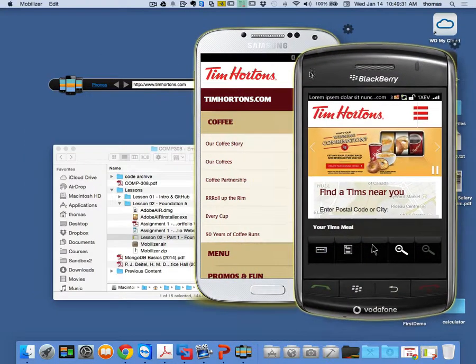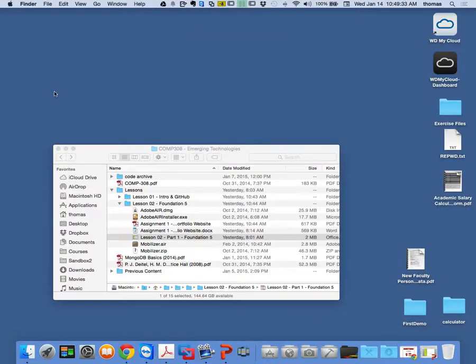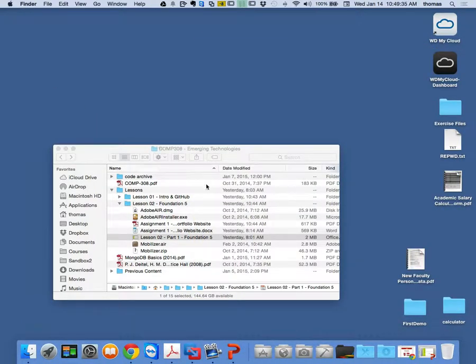And that's called Mobilizer. So I'll get you that one. I'll put it up on eCentennial when I have it for you. And there's different versions that I have that'll work for you for PC, Mac, and Linux.